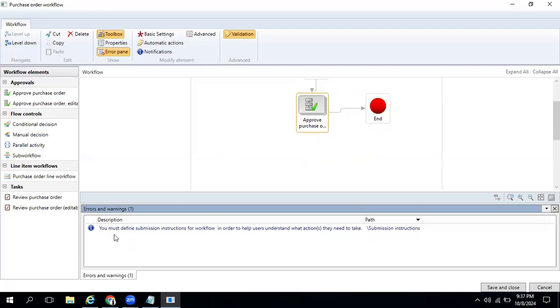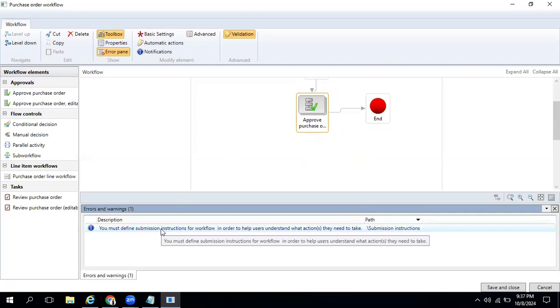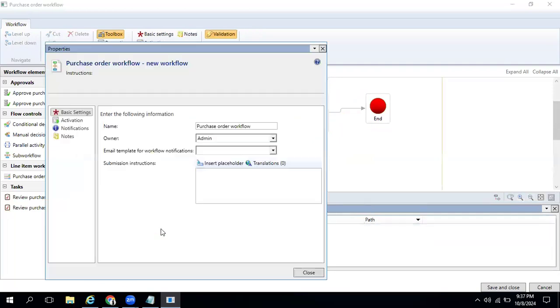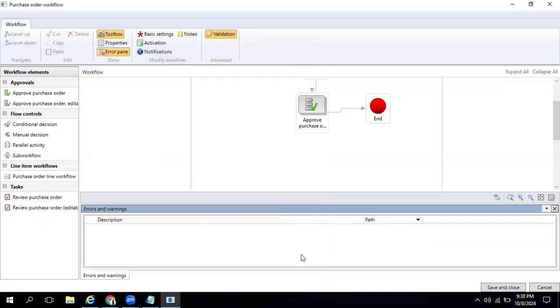Okay, it is now saved. You must define, this is just a warning. We will define the submission step. Please click on approve. Okay, now close.